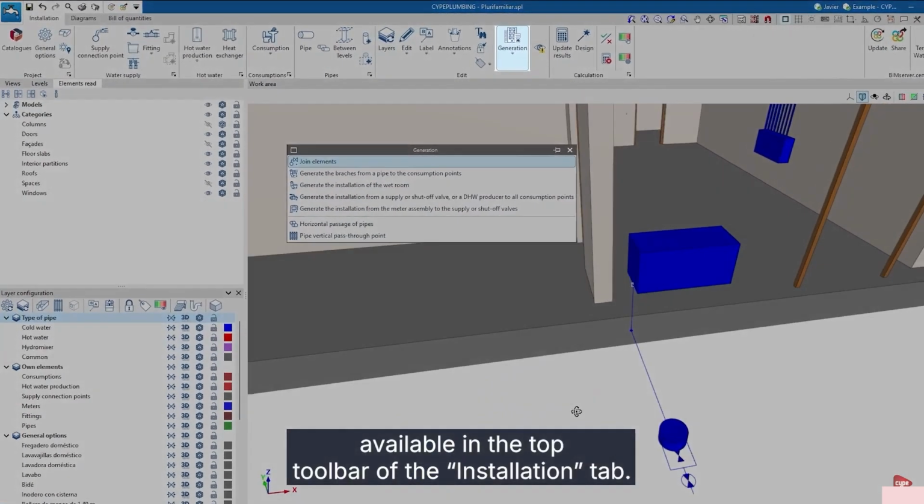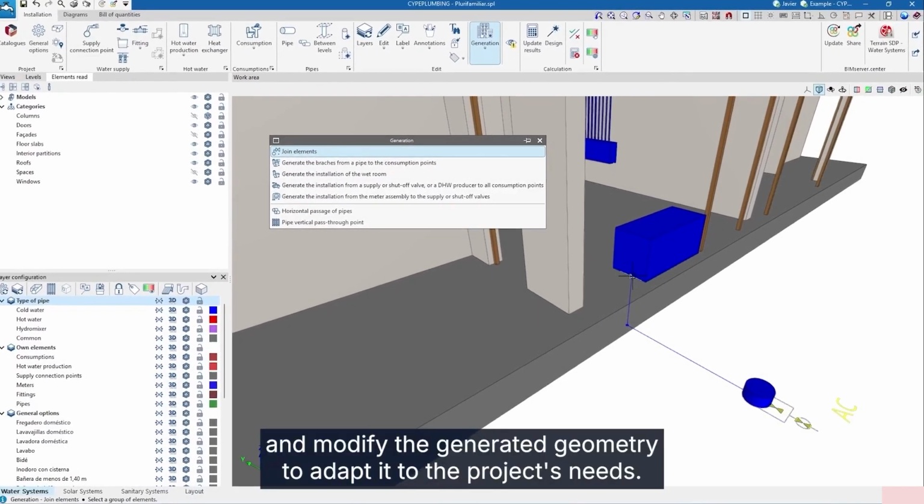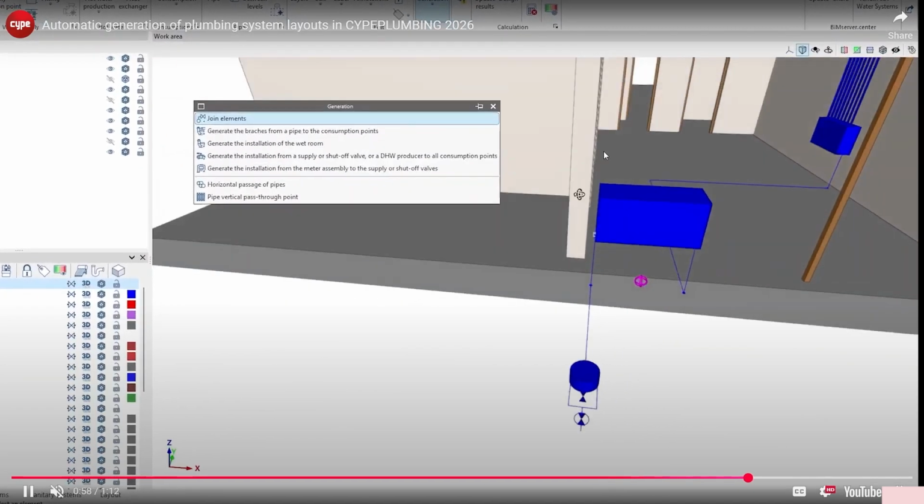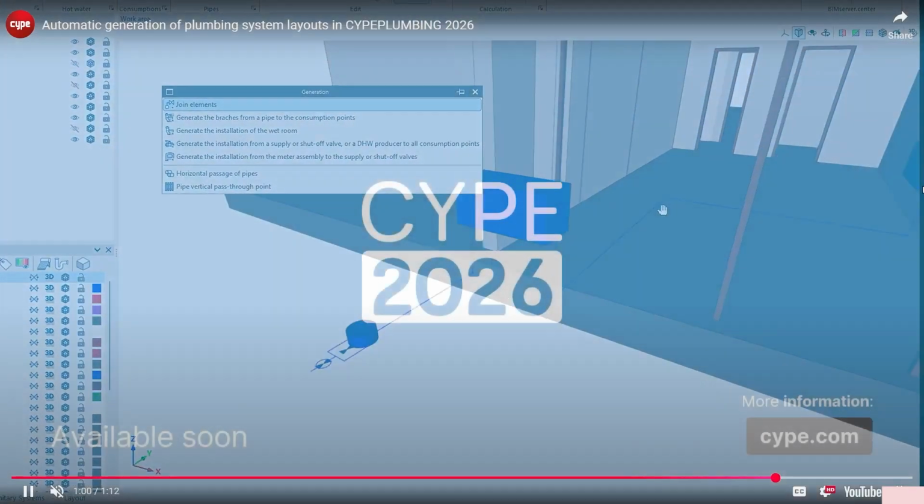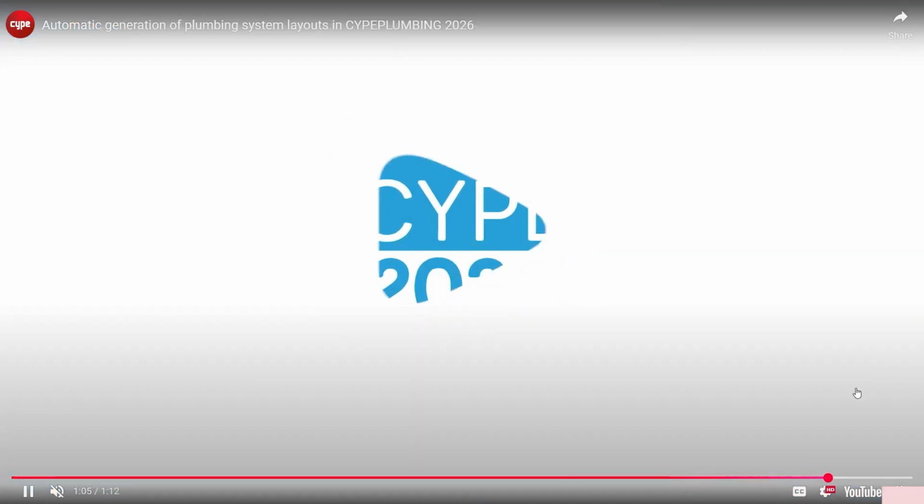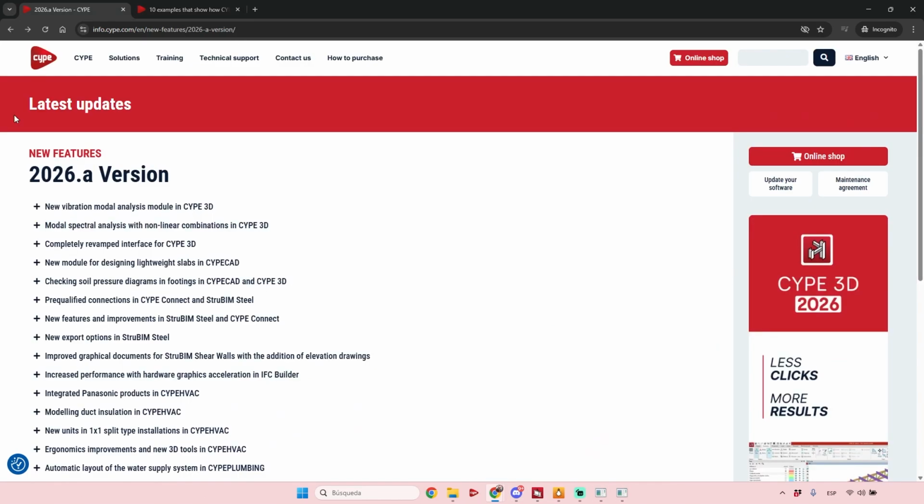Look, in this example, we are connecting the water supply point with the meters, and the meters to the vertical combination of paths. Okay, so this is one of the Cype Plumbing 2026 new features that is available for you. You just have to update your software to this version to have it.